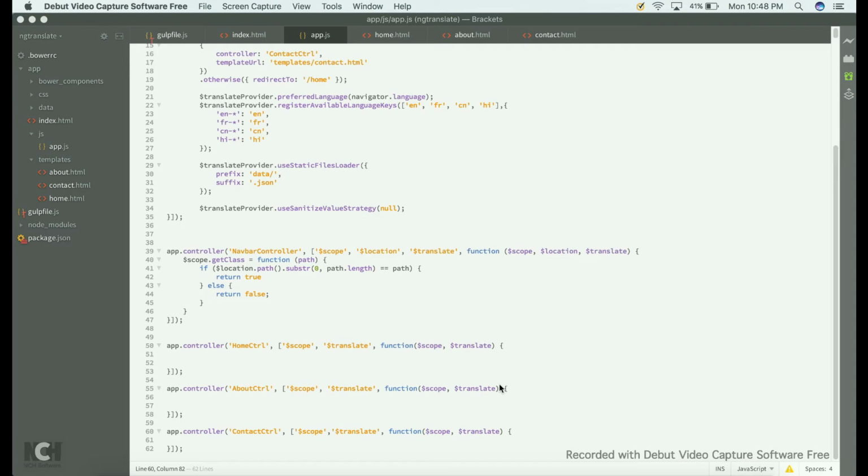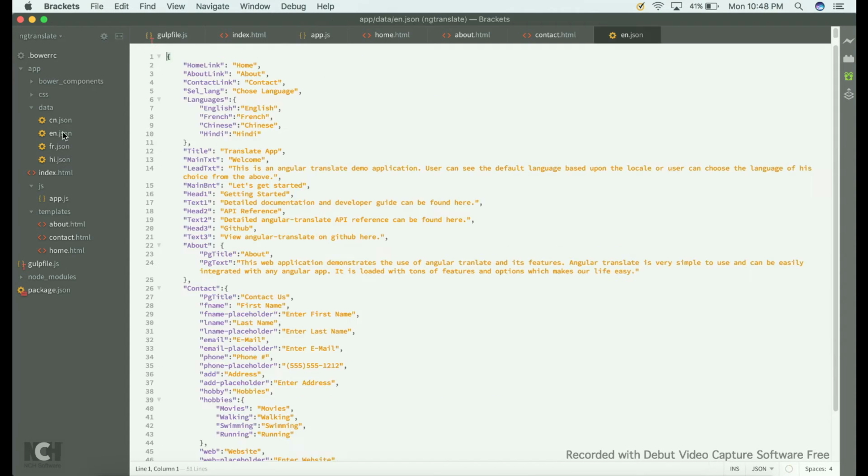After this, we will replace all our text inside our views with the translation keys. So for that, I have created one folder data, and I have placed all these files which contain translation and the respective keys. So let's open one file. This is the en.json file. Here I have created the keys like home link, about link, and likewise all the keys for all the screens. So we will now go ahead and replace our text with the keys. Let's start from the index.html.